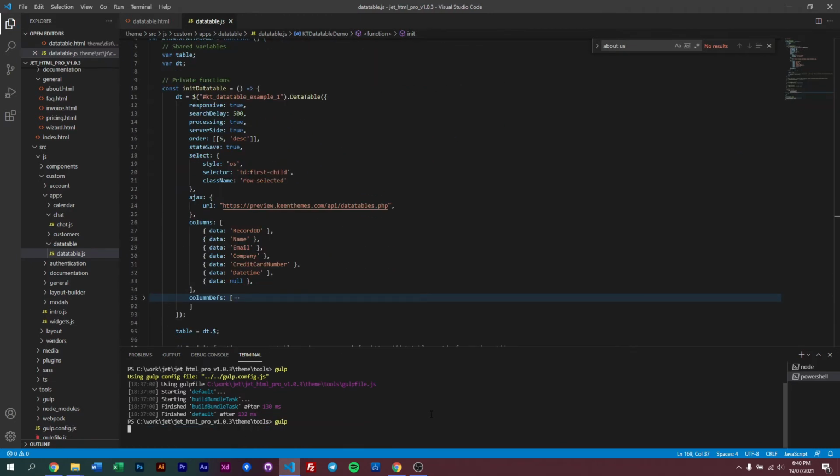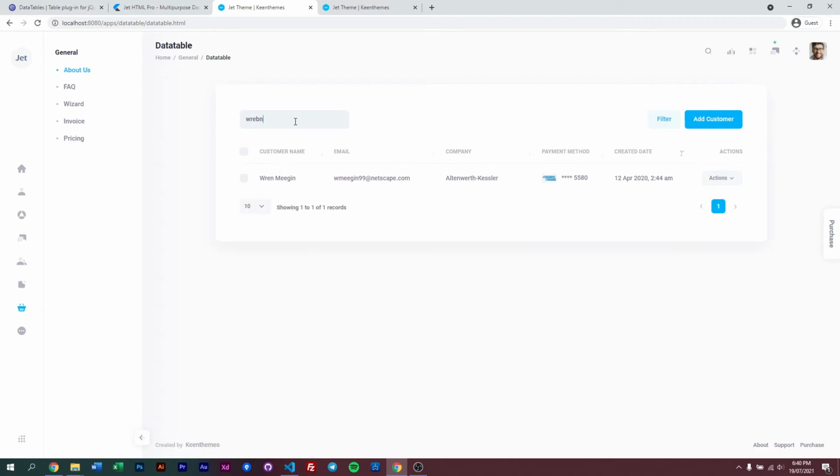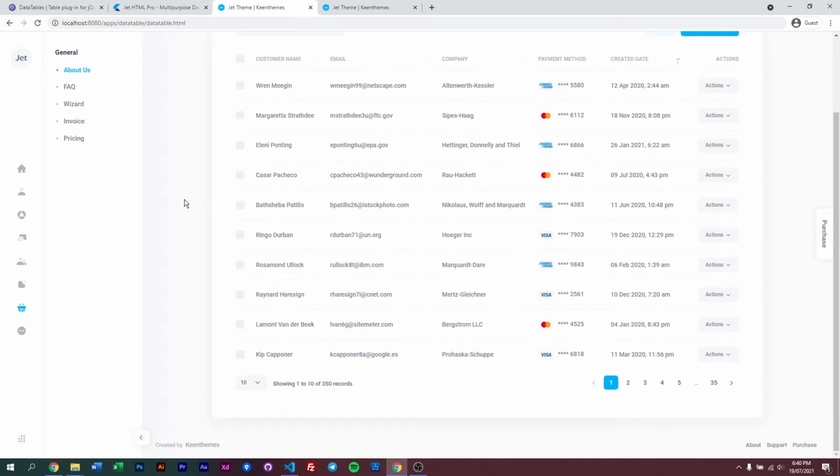So that works, and let's try it again. And now it works. So let's do a quick test on our search. Yep, it's all working. Great.